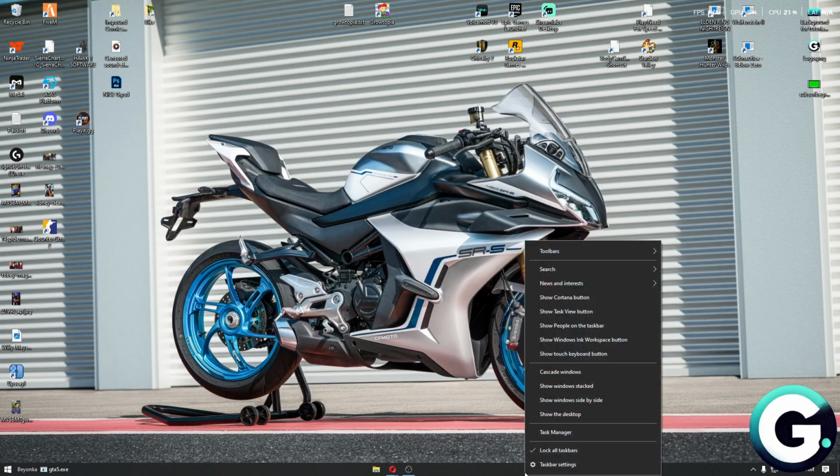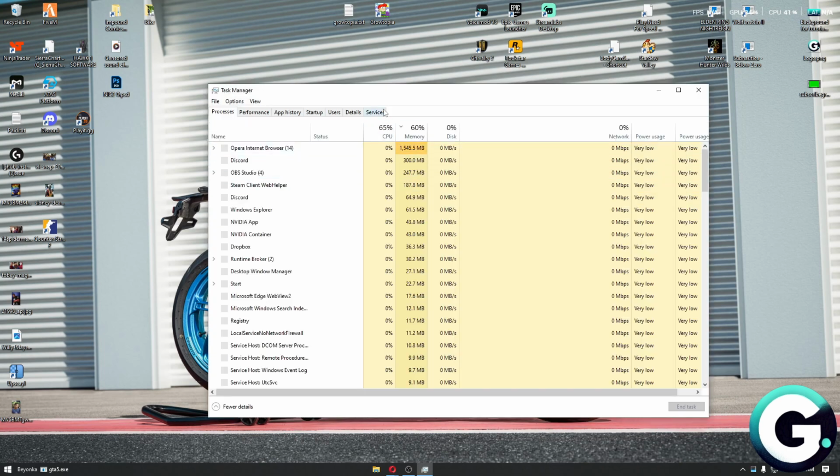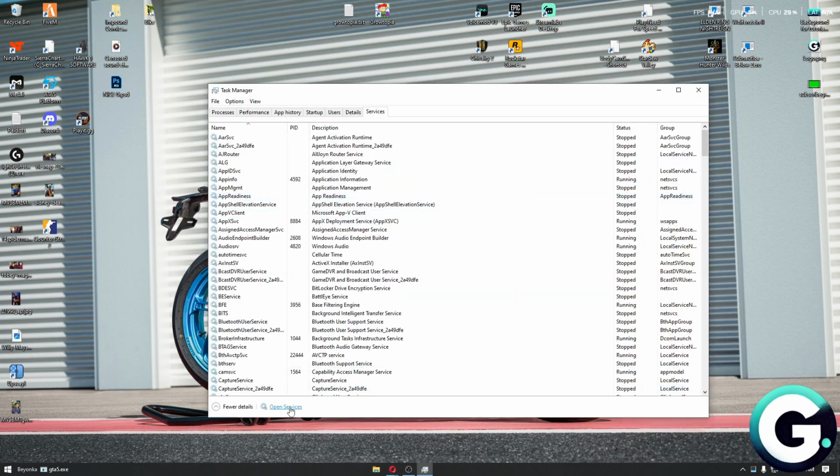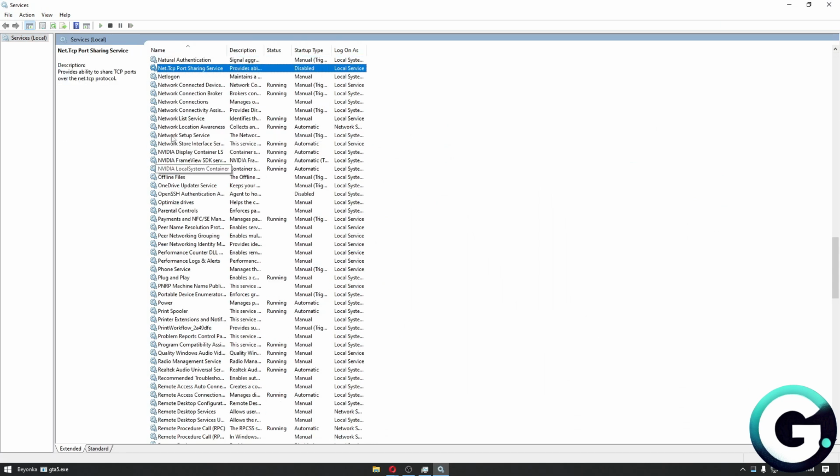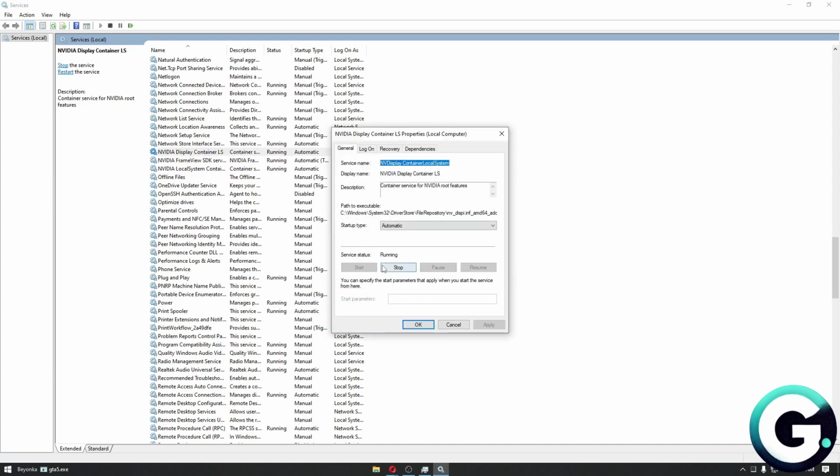From there, let's then navigate through our task manager, click services, click open services, and then you want to look for the NVIDIA services right here. So in our case, there's going to be 3 NVIDIA services: the display container, framework view, and the local system container. You want to make sure that all of these services are running and is set to automatic.